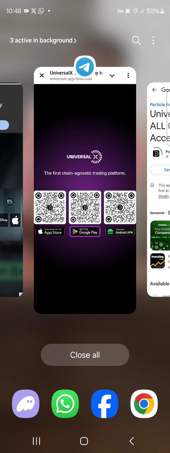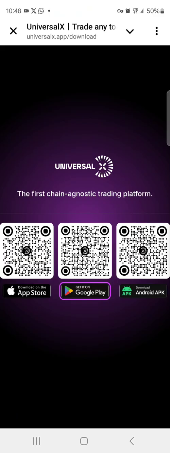Now, when you open the app, it will show you that you can sign up with email or you can sign up with secret phrase. As a wise man, I will advise you to sign up with secret phrase, because when you sign up with secret phrase, nobody can access your wallet.